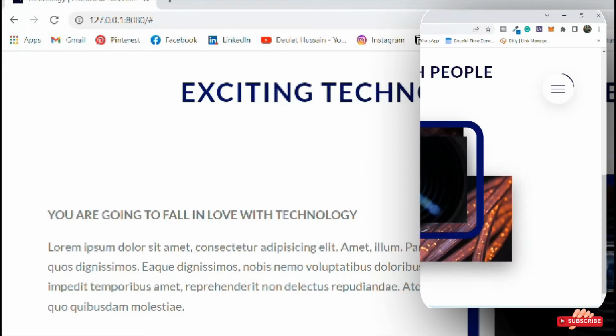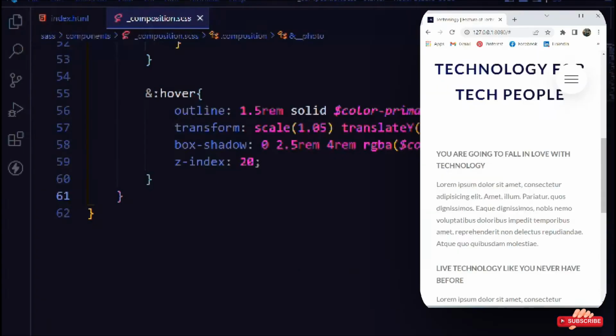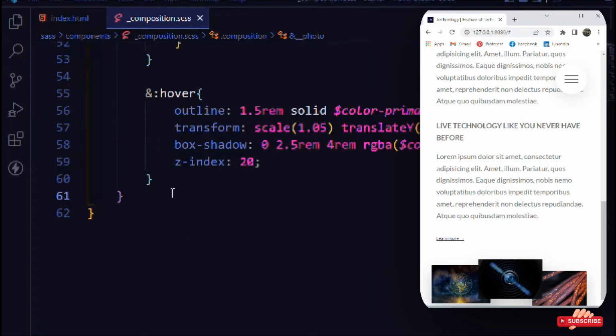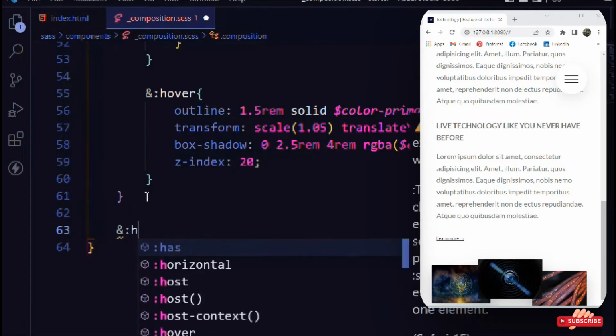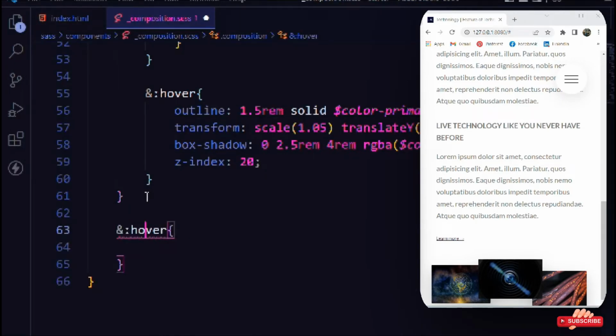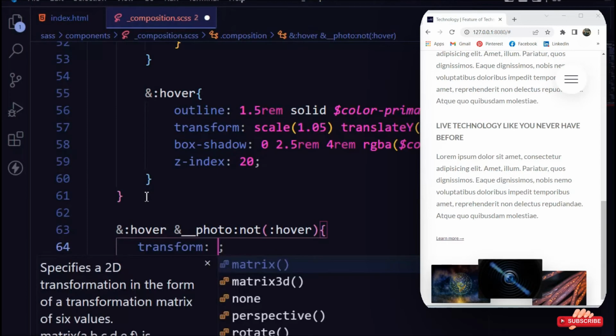So it's looking fine. So why are these images on top of each other? So let's fix that. So on mobile device it looks good, but on desktop they are on top of each other. So we're going to fix that as well. So let's come here on hover effect, and let's target the photo. So you can see that I'm following this convention a lot.